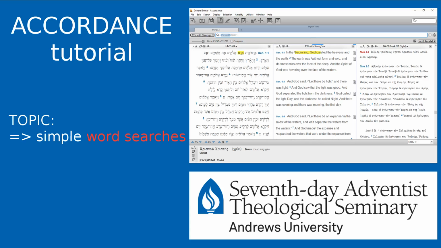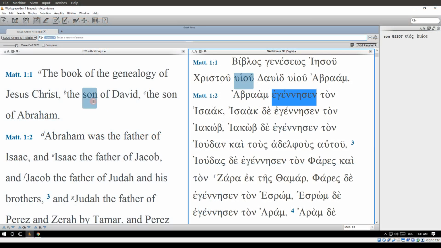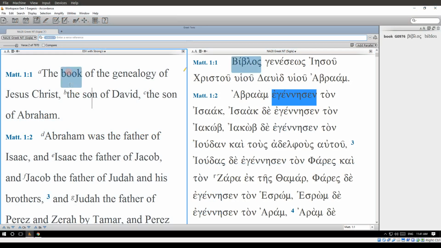In this video tutorial I would like to show you how to run simple word searches in Accordance Bible software. What you see here is, on the left, the ESV translation and then here the Nestle-Aland. I want to show you three different ways that are available in Accordance Bible software for searching words.